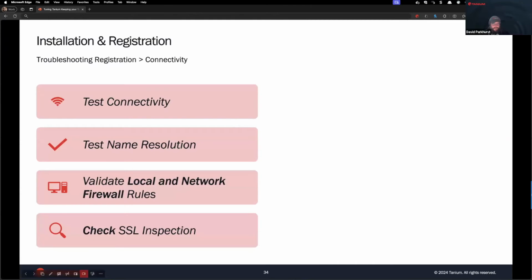All right. Now, if we're having an issue with registration, there's a few basic things we want to do. The more of this kind of troubleshooting that you do, it can eliminate a lot of variables and possibilities when we're maybe submitting a case to support to help figure out what's going on. We definitely want to test basic connectivity from the endpoint. We want to test and make sure name resolution is working. We want to validate our local and network firewall rules, and we want to verify that SSL inspection is not occurring, as the Tanium client traffic to the Tanium server is very sensitive to that SSL inspection, and it'll break or prevent that SSL handshake from occurring.